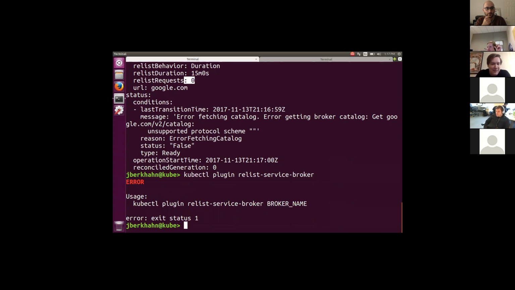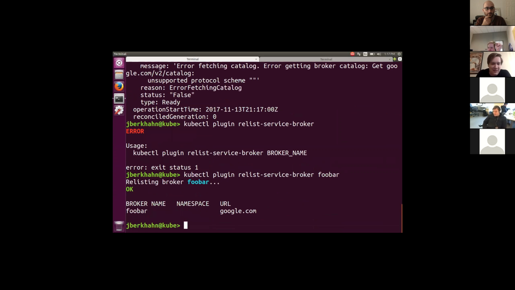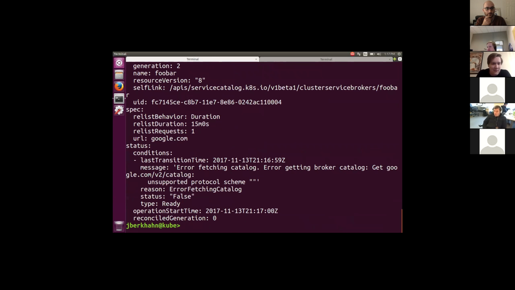So this is going to pull this YAML file, increment that relist request, and then upgrade it. Woohoo! I am told that this is interesting because this is sort of a two-step process. If you were to do that manually, it would be two commands and you'd have to edit the YAML yourself.